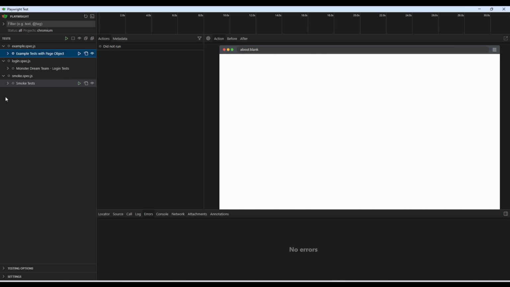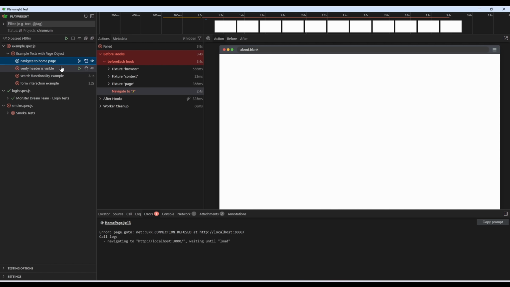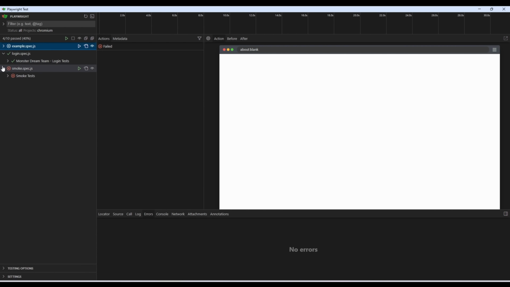So it looks like we have a few tests in here. We have example spec.js, we have smoke spec.js, and we have the login spec.js. Let's go ahead and just run everything and see what everything is. So the example tests are probably just boilerplate code. Let's go look at the actual login test. And it says they're all successful. Let's click through each one.